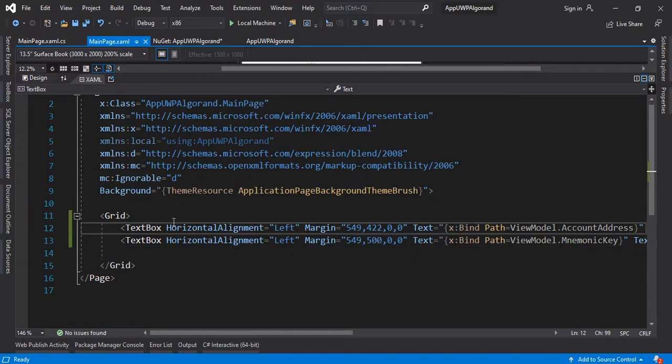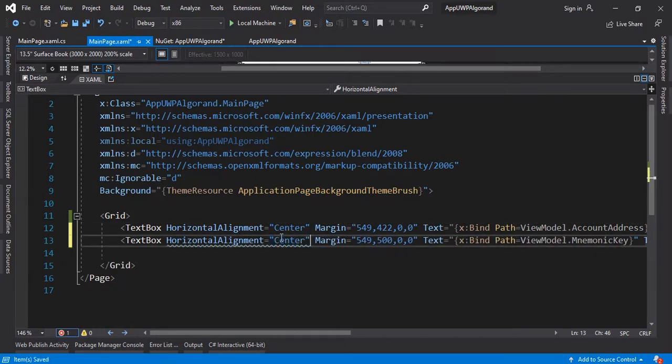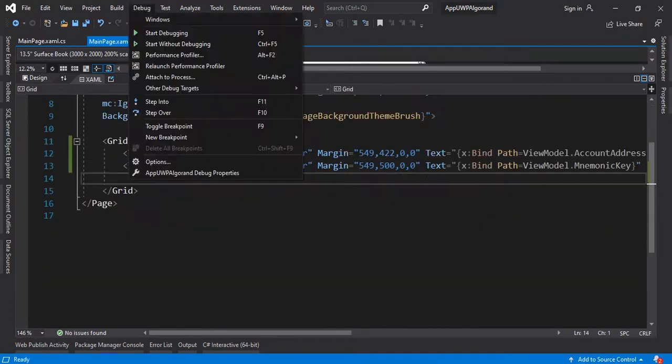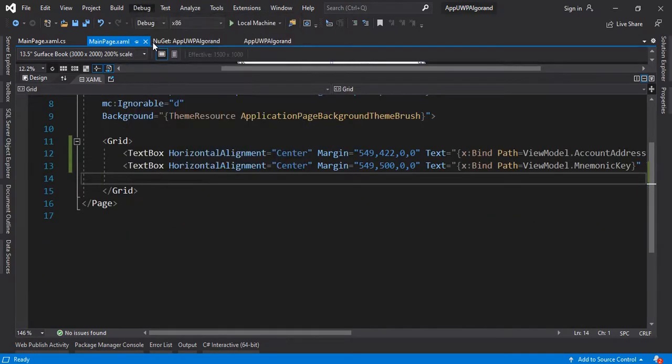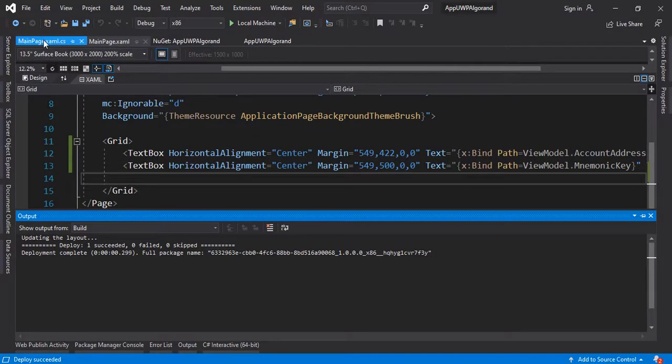So after doing this, we haven't done anything with the controls. We can put the horizontal alignment to center, and then I could also have this at the center. All right, so after doing this, go ahead and save and then debug the application. Okay, so let's start without debugging. And then all right, so we have the account address and we have the mnemonic key. Don't worry about the UI. That is not what we're here for. We just want to achieve the code and then see how it works.